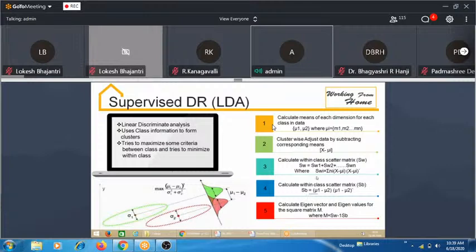Next, using SW and SB, you need to apply the inverse. This is not minus 1, this is the inverse of the within-class scatter matrix, multiplied with the between-class scatter matrix. You will get one square matrix called M. Then you apply the same eigen decomposition, finding the eigenvectors from it, and arrange those eigenvectors based on the eigenvalues. It gives the features in the order of significance. So that is what LDA is.